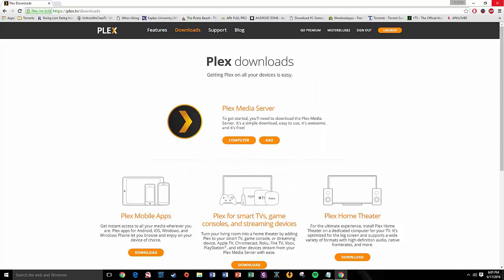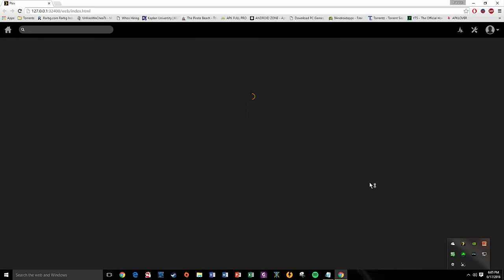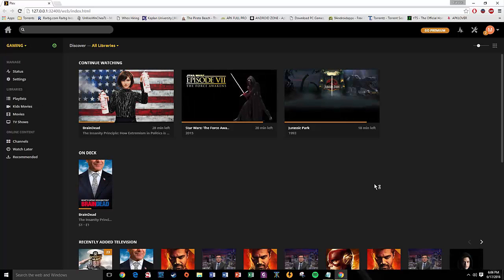And this is what it's going to look like once you install the software. You're going to find a little Plex icon on the bottom corner of your screen. Run it. It's going to pop up in a browser. And through that browser, this is what it looks like. This is your Plex server on your PC.